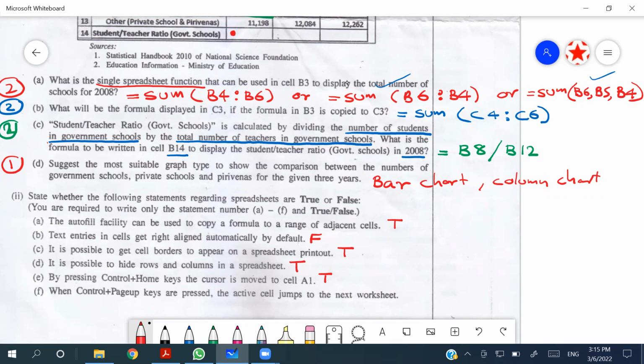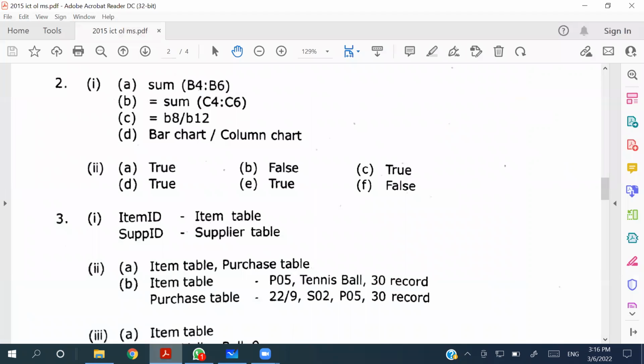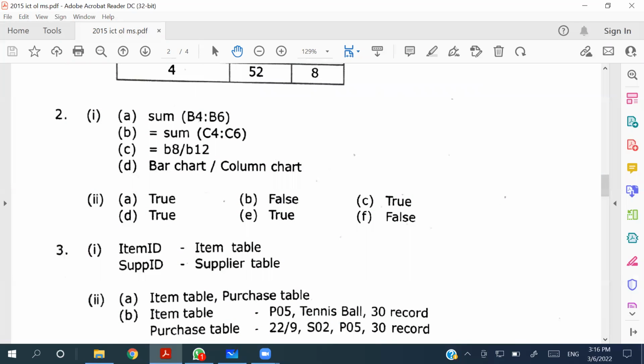When Control Page Up keys are pressed, the active cell jumps to the next worksheet. No, not to the next worksheet. It will scroll the page by one. Hold on, Control Page Up, I actually need to check that. Hold on, people, let me see how it works. Let's go with, yes, it's a false statement.